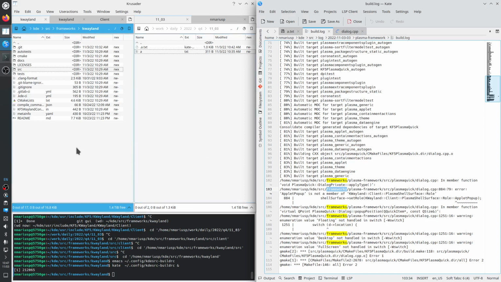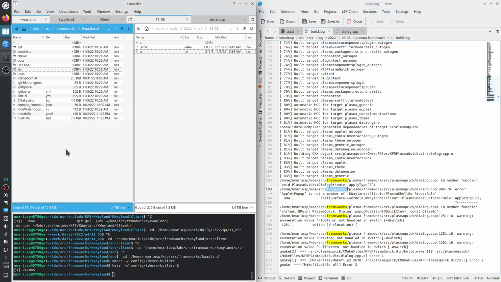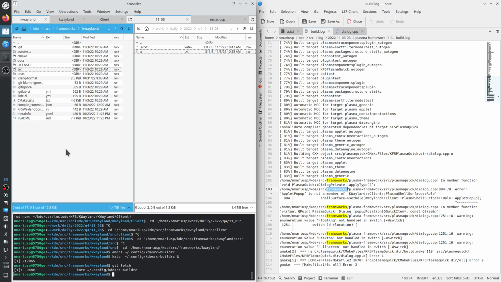Okay, what could be the problem? Maybe the git clone of KWayland is not up to date. Let's see if this is the case. Let's do a git fetch first. Okay, nothing to do.